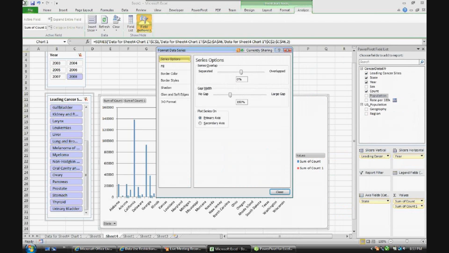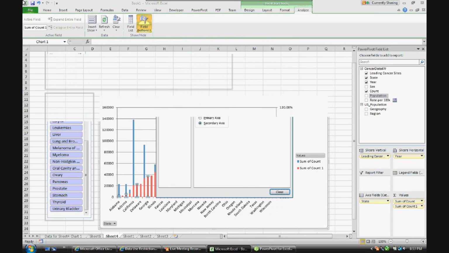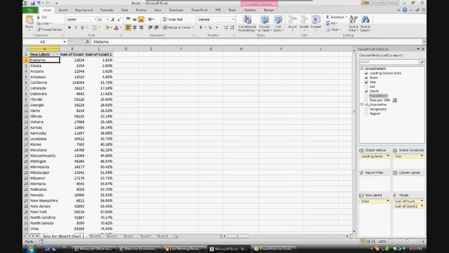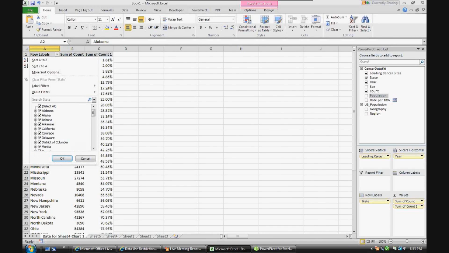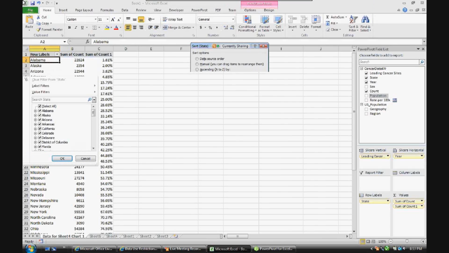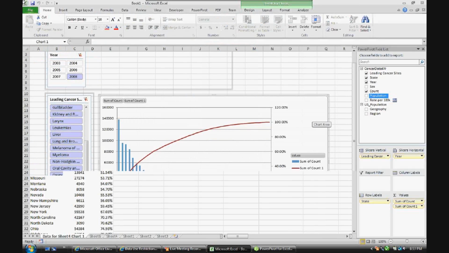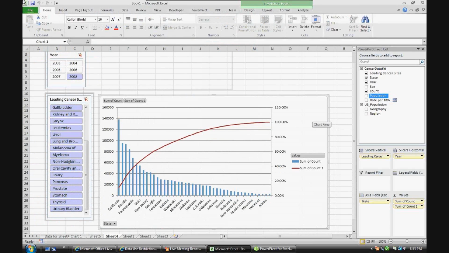Move it over to the secondary axis. Make it a line chart. Then go over to the data sheet. And order the data by descending count. And you'll see right there we have a Pareto analysis within PowerPivot.